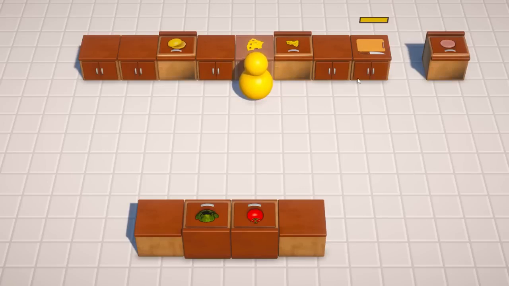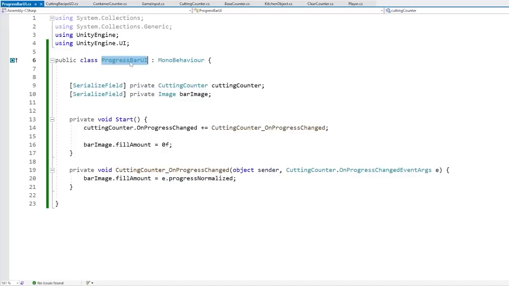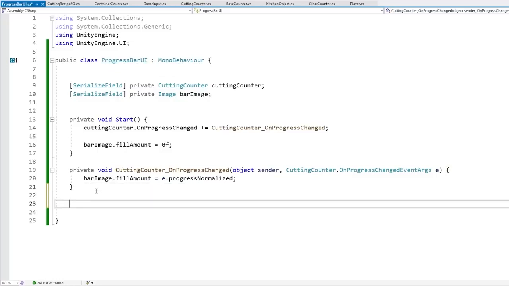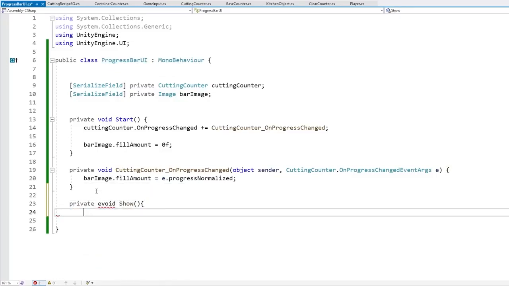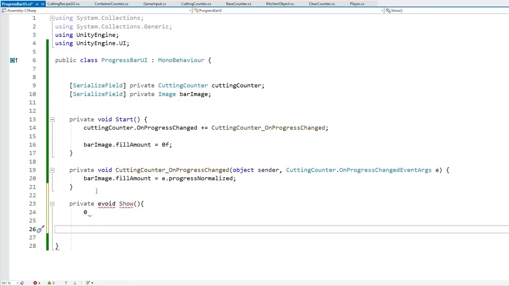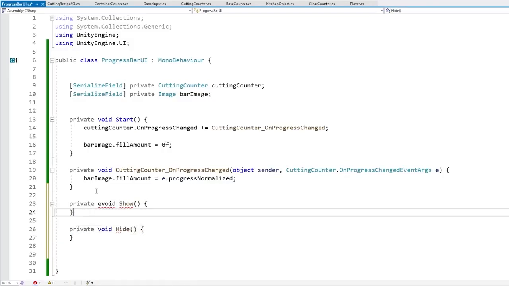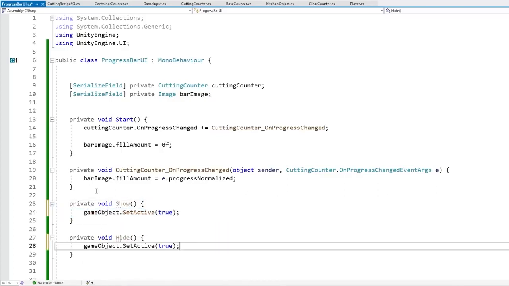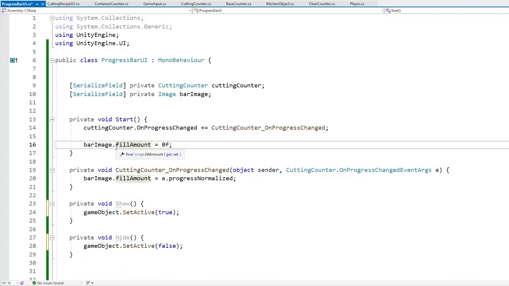Now let's add just one more tiny bonus thing. We can add some extra logic in order to hide this visual if the bar is either completely empty or completely full. That is actually pretty simple. Over here on the progress bar UI script, let's just make some basic show and hide functions. So private void show, and then we're going to have a private void hide. On these ones, just game object set active, this one set it to true, and this one set it to false. Now on start, we subscribe to the event, and then let's hide it, okay?